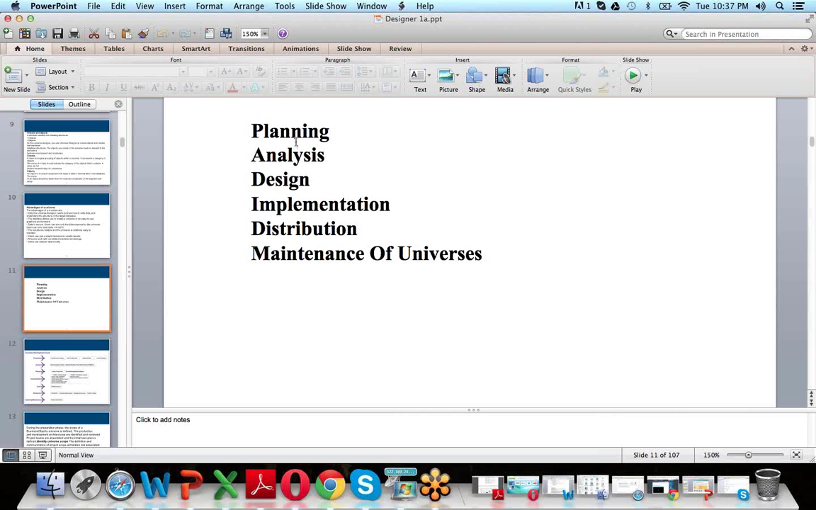First one is planning, analysis, design, implementation. Distribution means granting access to the different business users and report developers who require the universe, then maintenance of the universe. So these are the different phases in a typical universe development lifecycle.